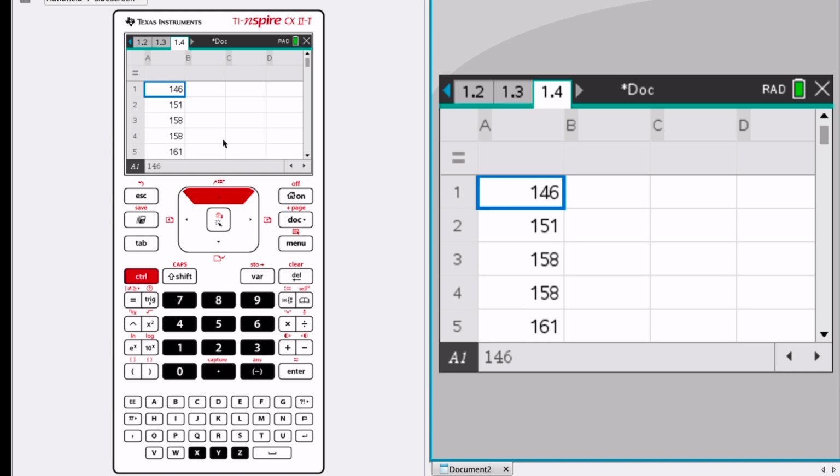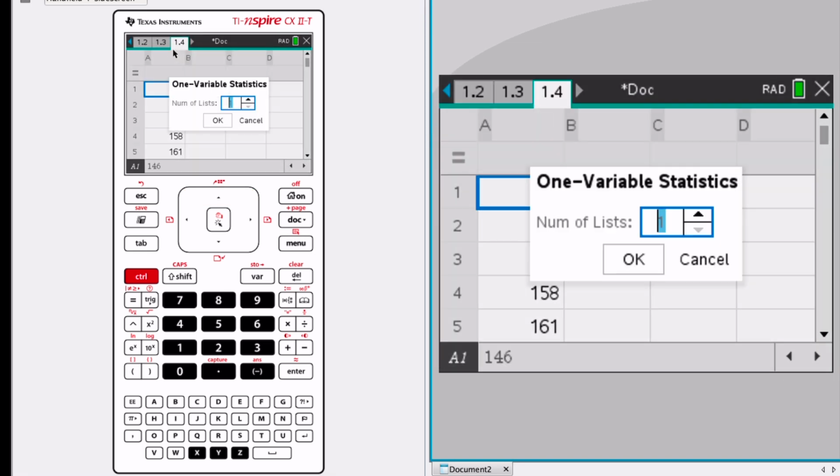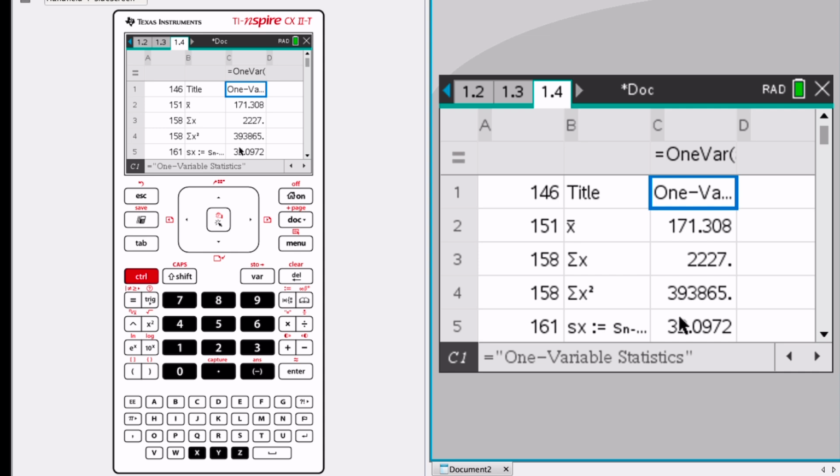So I've got all my data in there. I'm going to go to the exact same spot as we did in the mean, median and mode video to get to our information. So menu, statistics, stat calculations, one variable statistics, data's in column A, results in column B, that all looks good. Okay, now we need to find out which parts of this we need to look at for all the information.